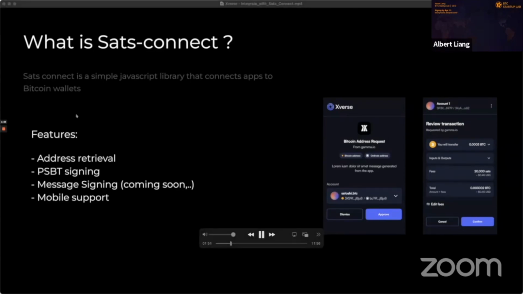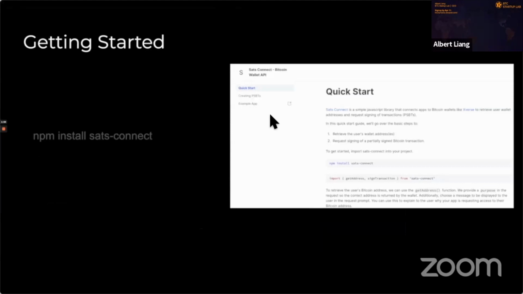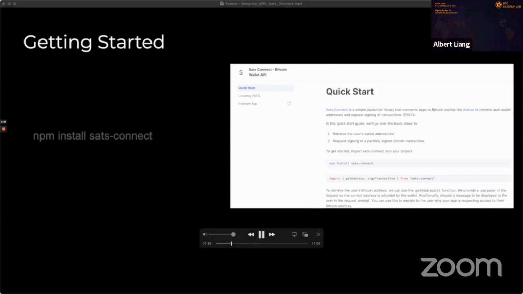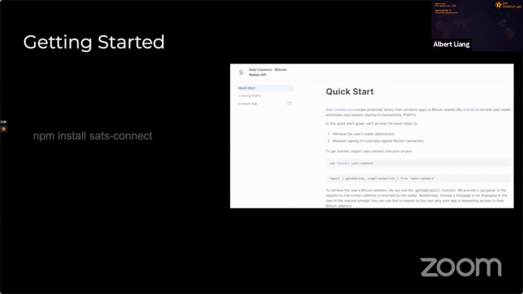So how can you get started? The easiest way to use SATS Connect right now is by installing it via npm. I would also recommend visiting the docs, which I'll be leaving the link to in the resources at the end. But first, let us go through the features together for you to have an idea before you jump into the docs.